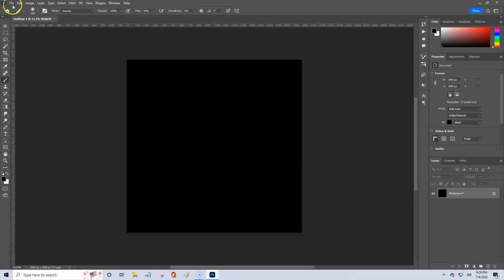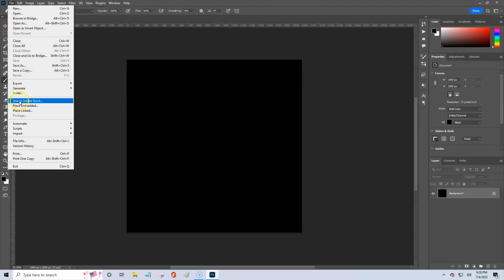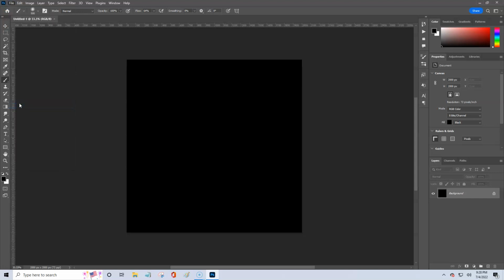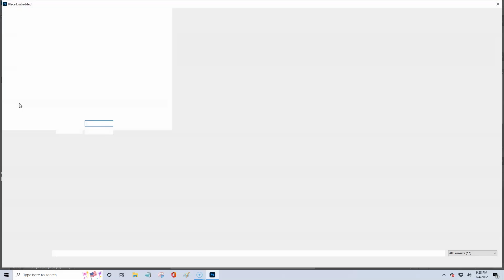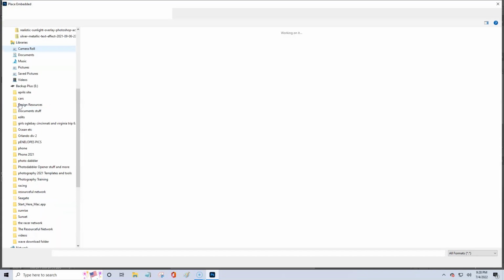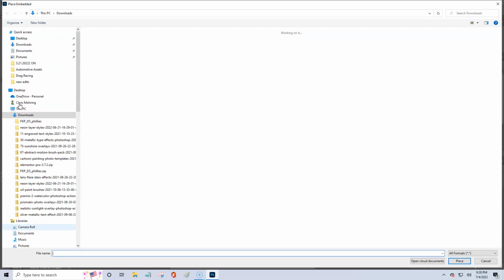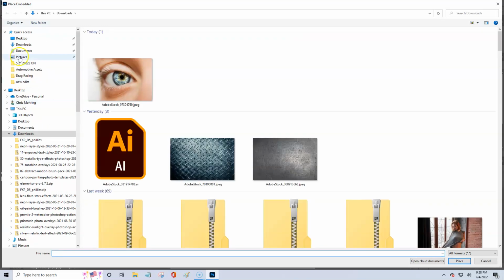Alright, so to place an image, just go up to File, hit Place Embedded. And then we're going to grab an image from a sunrise or sunset, either way. Doesn't matter. And you can use any image to do this effect, something that just has a decent amount of colors in it. Whatever you want to do.